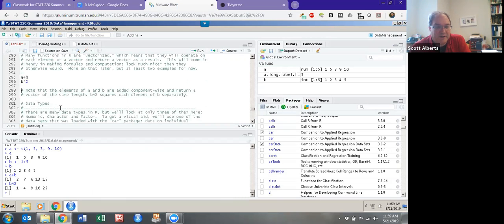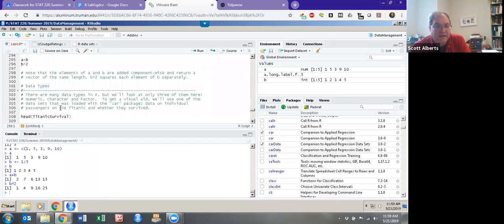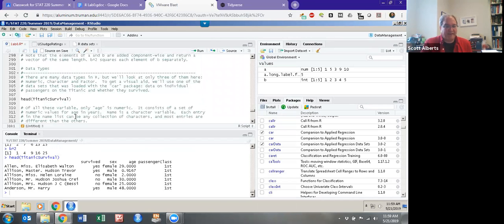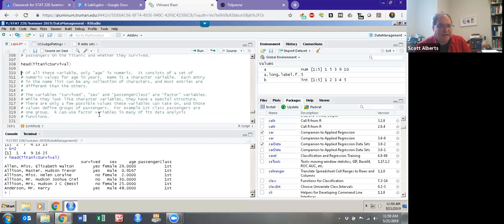Now, one other thing we're going to talk about is that there are different kinds of data types. The three we're going to use the most are numeric, character, and factor. So here's one of the packages or data sets we just downloaded called Titanic Survival. And if we run the header of that, you can see that age is numeric. Name is a character variable, which just has their names.